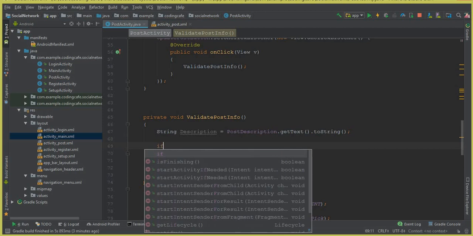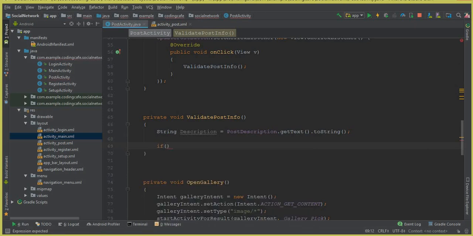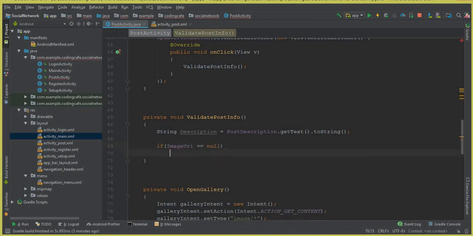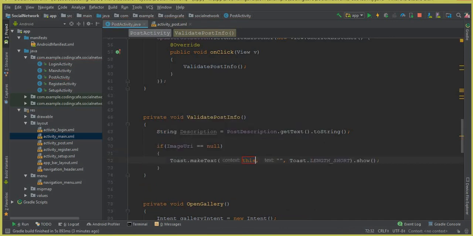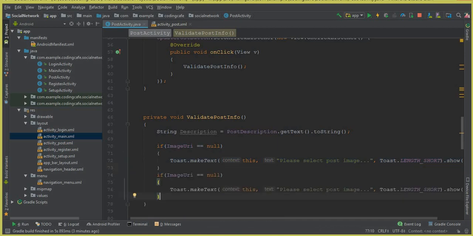And now let's add some validations. We can first check for the image. If the imageUri is null, it means that the image is not selected. So we will notify the user by a toast message, and we will tell the user, please select post image. That's it. And then the next thing is the post description. So you can simply copy this if statement and we will change it for the post description.